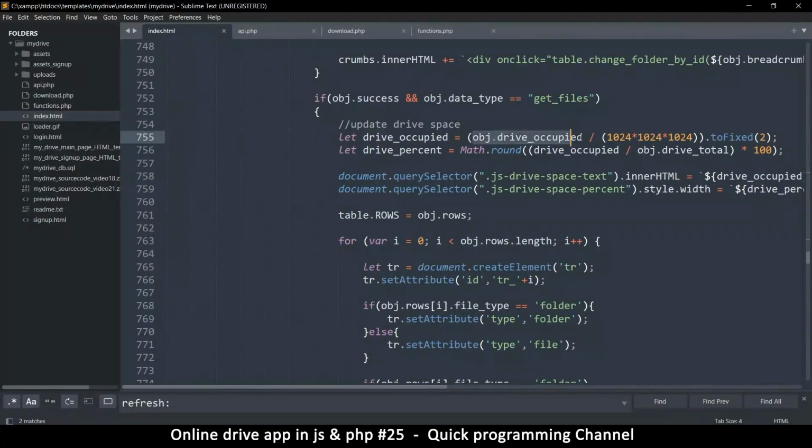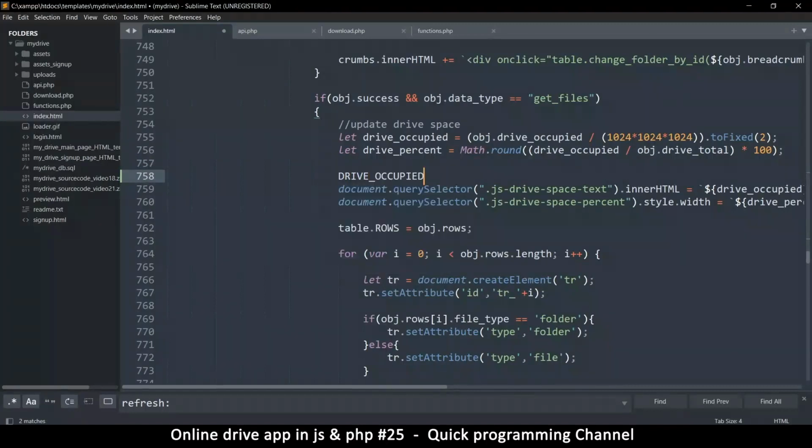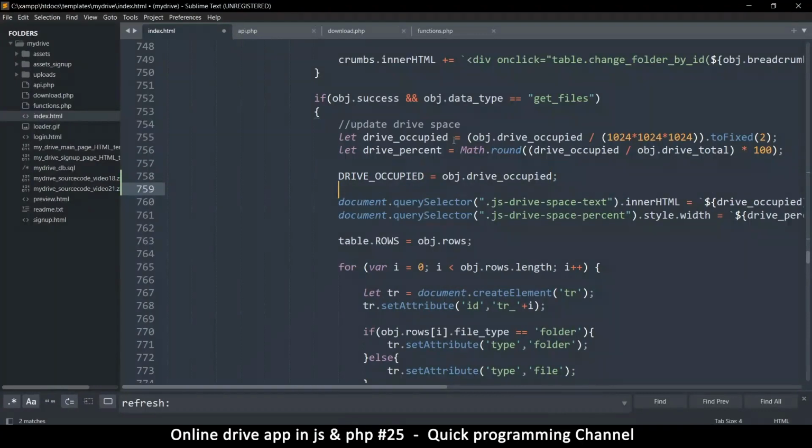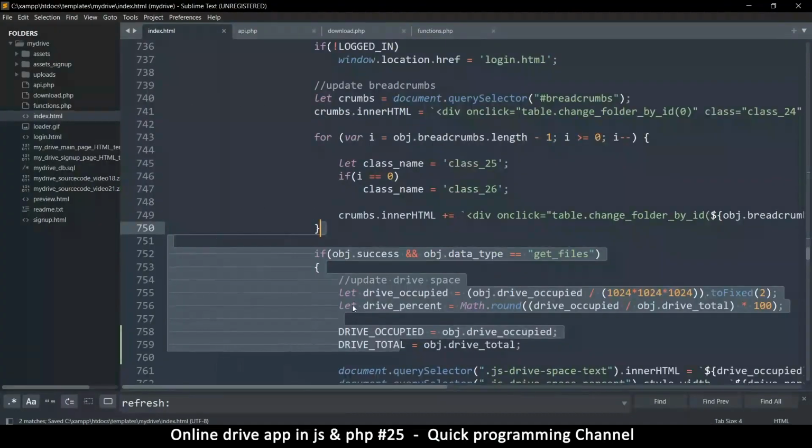So drive occupied is object.drive occupied. So let me grab this and just say drive occupied is equal to drive occupied, and drive total is also this in the same way. Like this. All right, that way they're updated together.